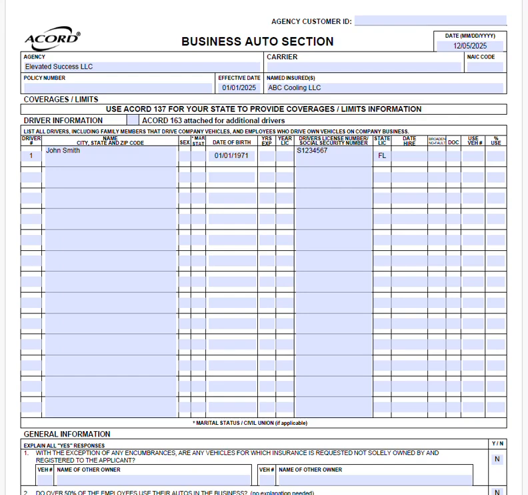Of Elevated Success. Today we're going to go over how to quote commercial auto using the Acord forms. So there's two main forms you would need: the Acord 127, which is the business auto section, and the Acord 137, which is the commercial auto coverage.